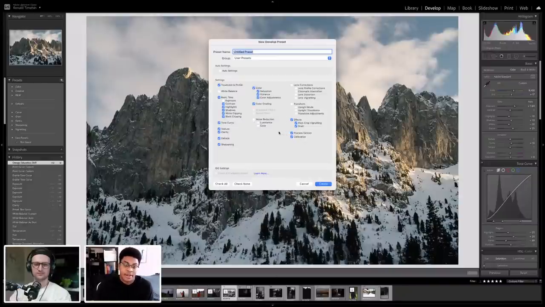And this is just kind of how I like to save my presets, basically. I won't do noise reduction because again, that's image specific. And the transform and lens corrections I'll leave off as well.